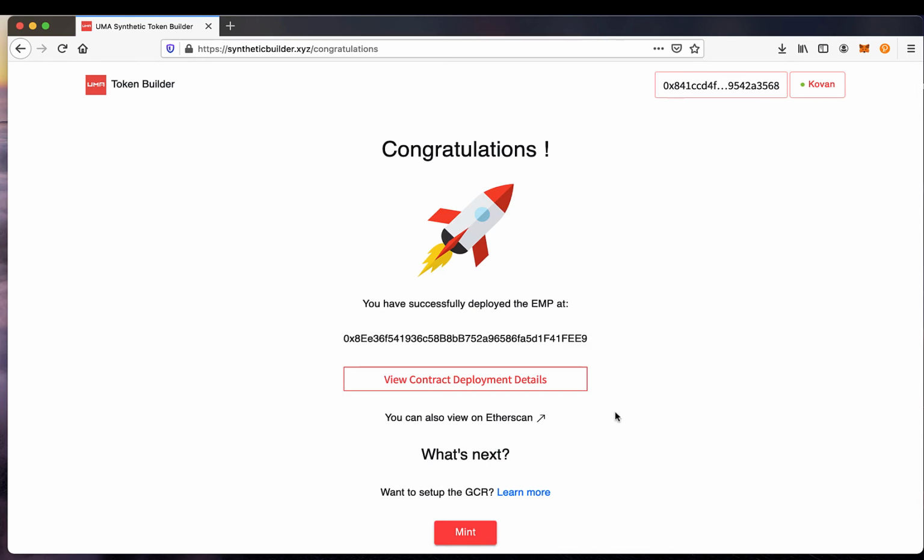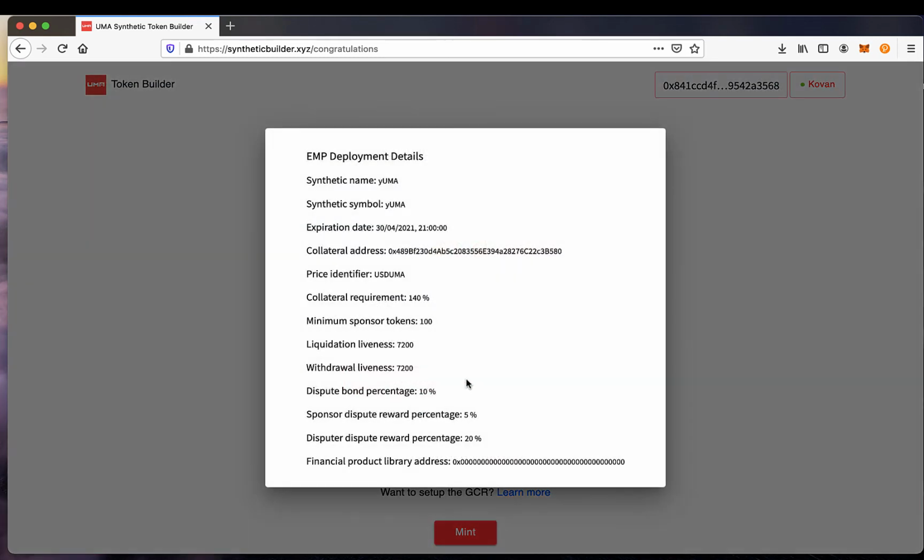And that's all. We have successfully deployed a synthetic token, and we can see the deployment details. Here we deploy the YUMA with symbol YUMA and with expiration date of 30th of April. We can see the address of the collateral that we select, the price identifier, and the rest of the parameters.